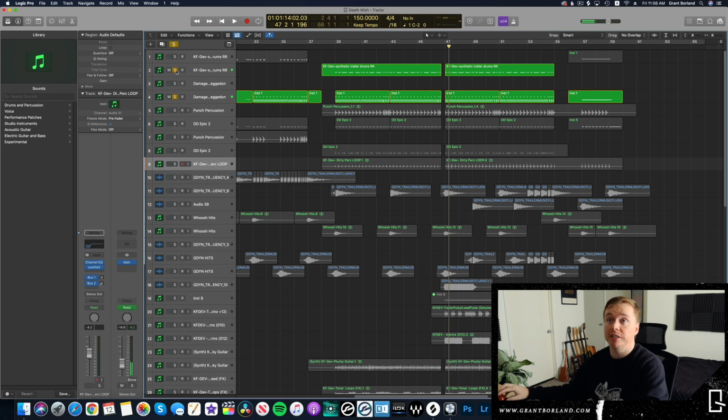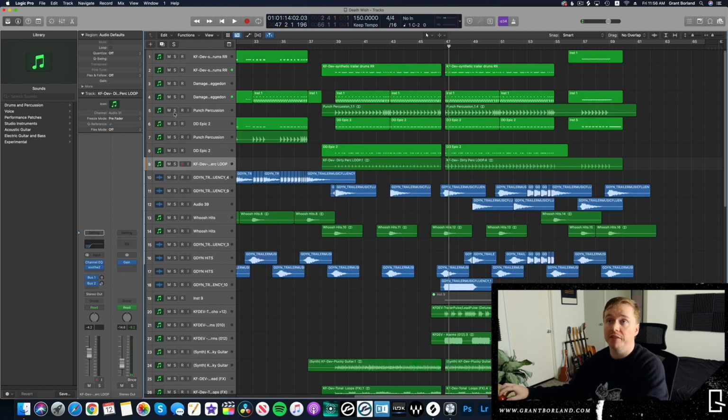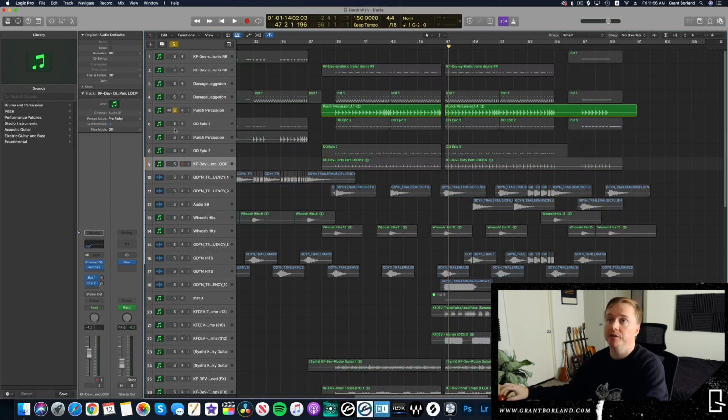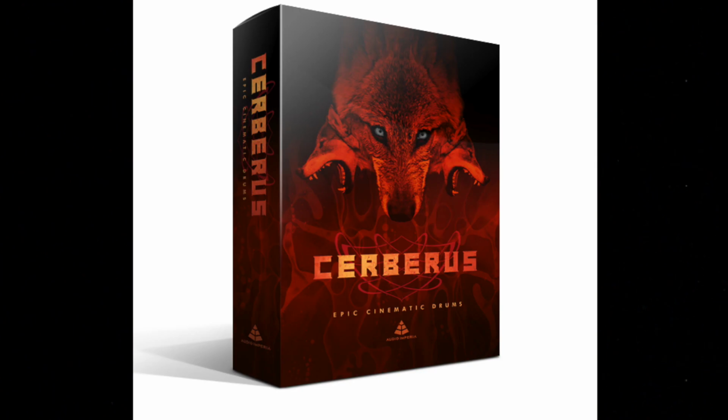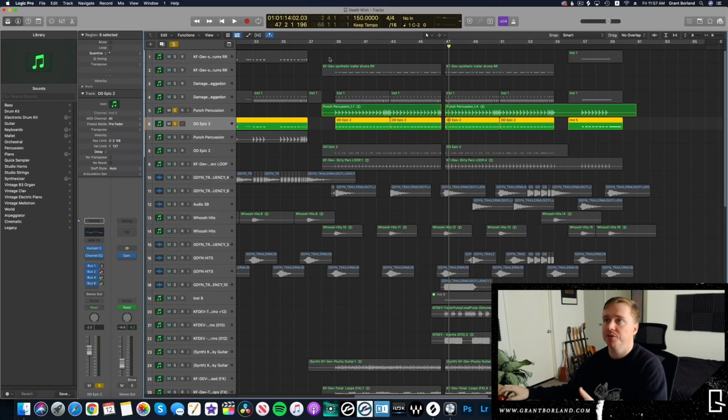Okay, and then for example, some of the lower stuff are going to be like this punch percussion track, and then this Decimator Drums Epic 2 patch, which is now, I believe, called Cerberus. It's by Audio Imperia, but I'm still using Decimator Drums, which was the old version of that. So yeah, these are going to be things that are a little bit slower.